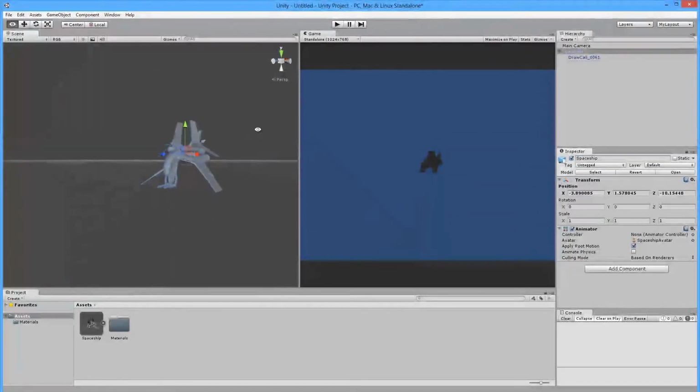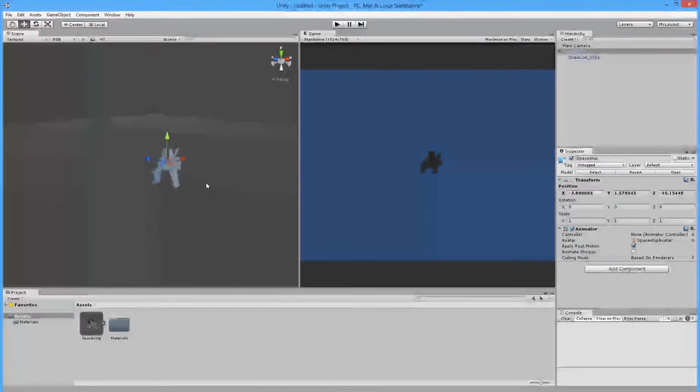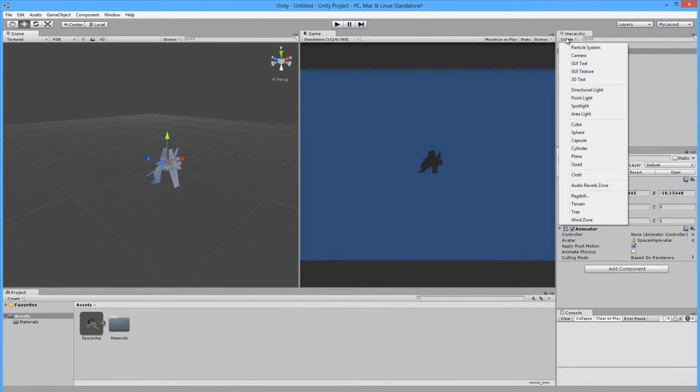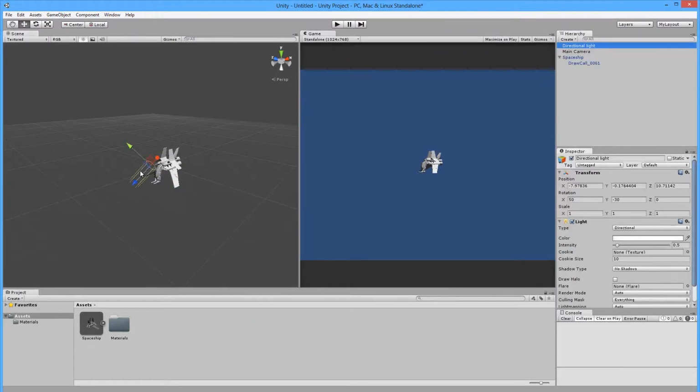So, yeah, it's fairly straightforward. Let's bring a light into the scene so we can actually see something. So in hierarchy, create, and down here we've got directional light, point light, spotlight, area light. If you've used Max before, or even Maya, you'll have a good idea of what these lights actually are. And directional light, obviously, whichever direction it's facing in, it will light it. So that kind of emulates the sun to some degree.